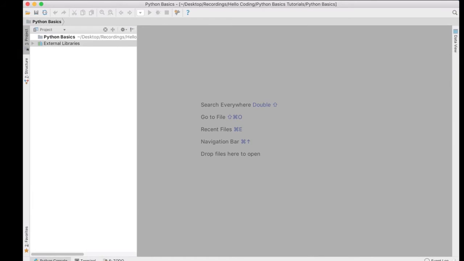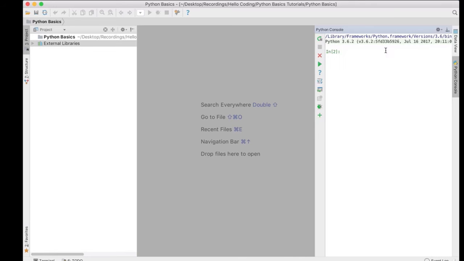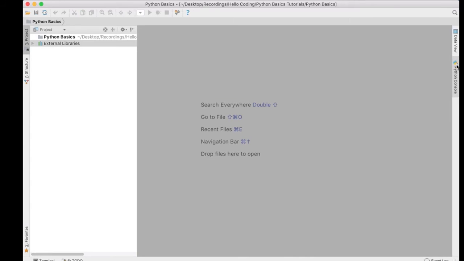Now, you can move stuff around if you want. So, for example, let's say I want to display my Python console on the left-hand window, or on the right-hand window. I can absolutely move it right into place. So now I can open up my Python console over here.